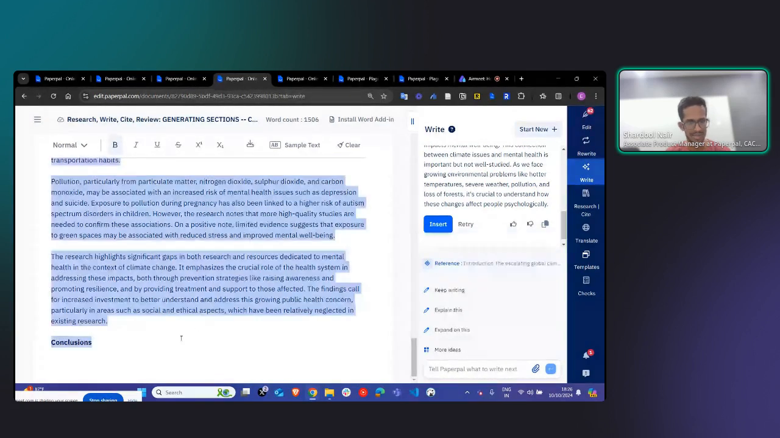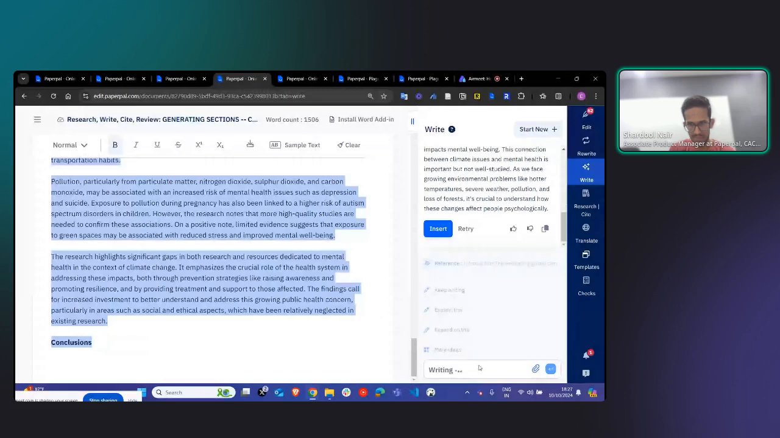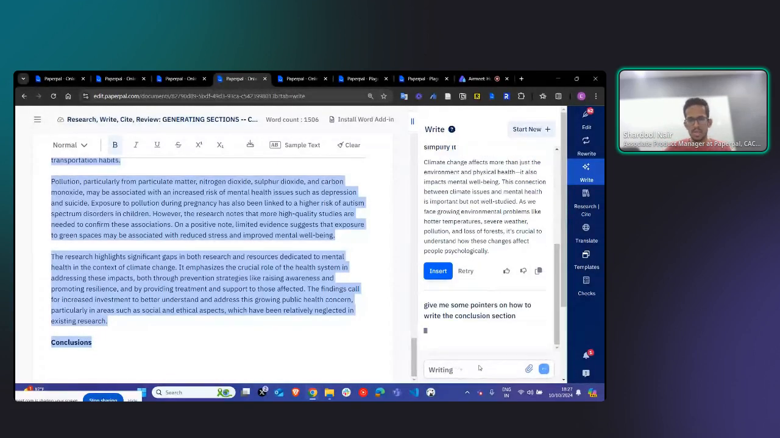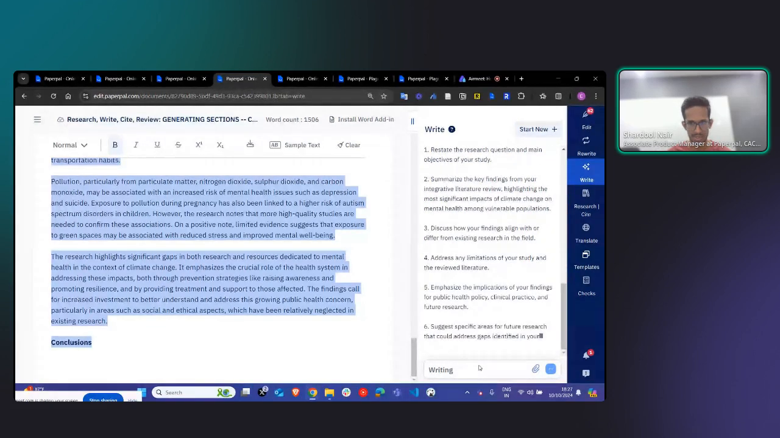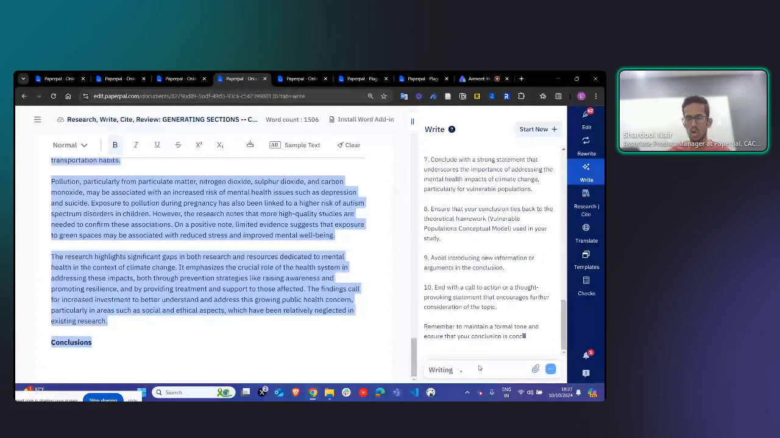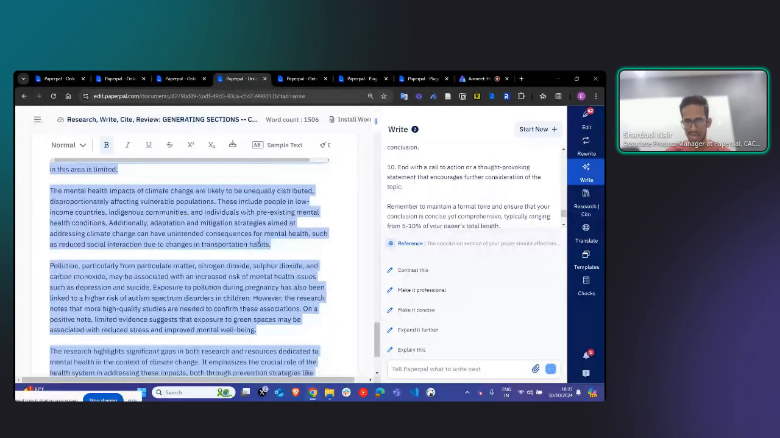All you have to do is select the entire text, either click on the zap icon that will appear, or go to write and say, give me some pointers on how to write the conclusion section. You will note that throughout this process, I have only asked for outline, pointers, suggestions and recommendations. That is because we do not want the AI to generate everything and anything for us. We want it to only give us inspiration so that it can act as a true assistant and I am in control of what I am writing in my paper.